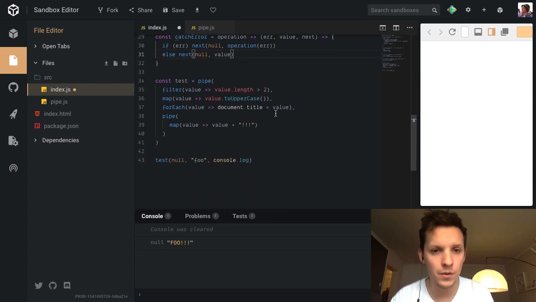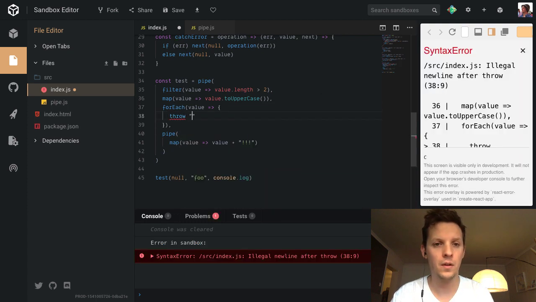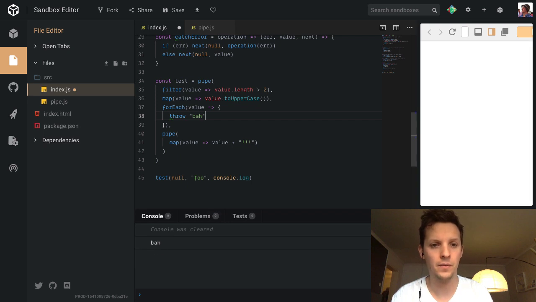Okay, so let's try to produce an error here. So let's throw bah, like that. And now we can see that the console log here logs out bah, because now we actually have an error here.